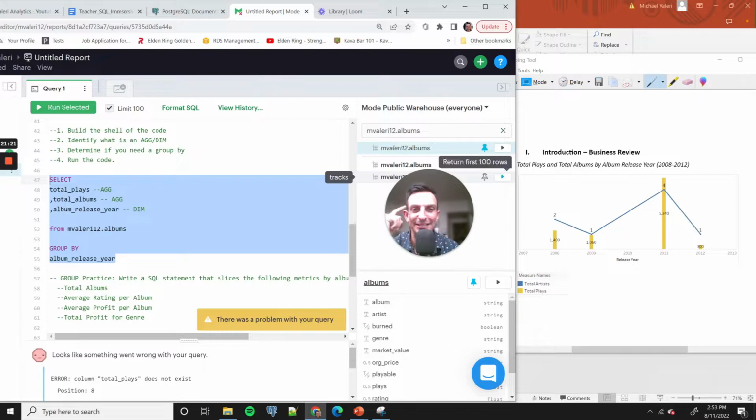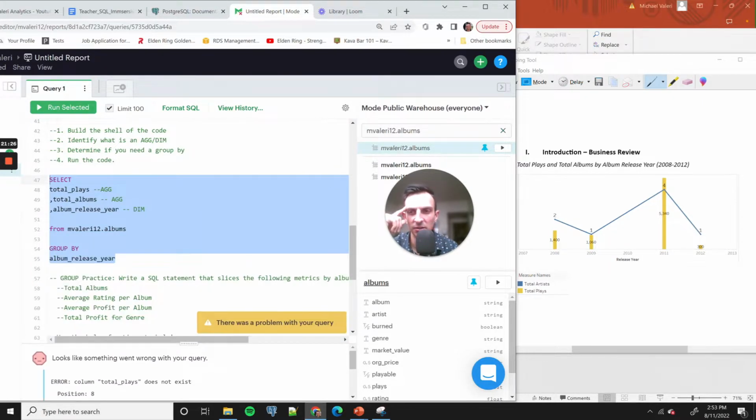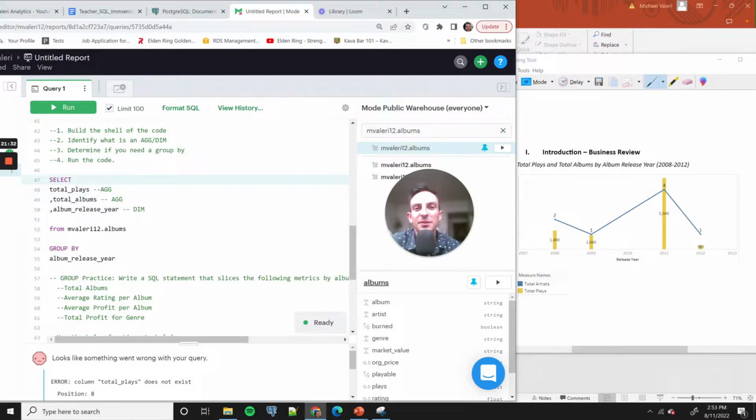Quite naturally, it doesn't work. Why doesn't it work? Because it says total plays doesn't exist. Oh, goodness. Okay, so that's not going to work. Ooh, it's because all we did was build the shell. We haven't built the ingredients that create the table yet.